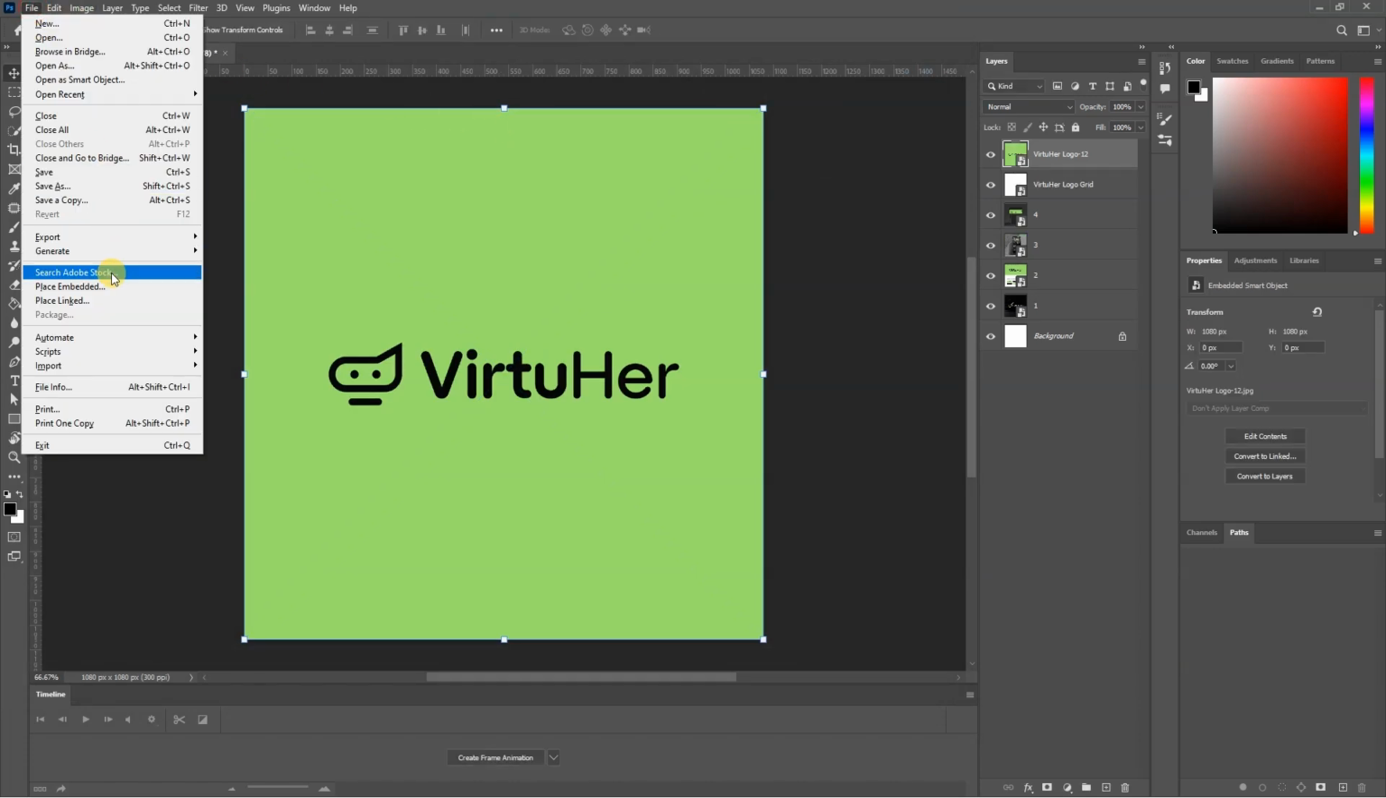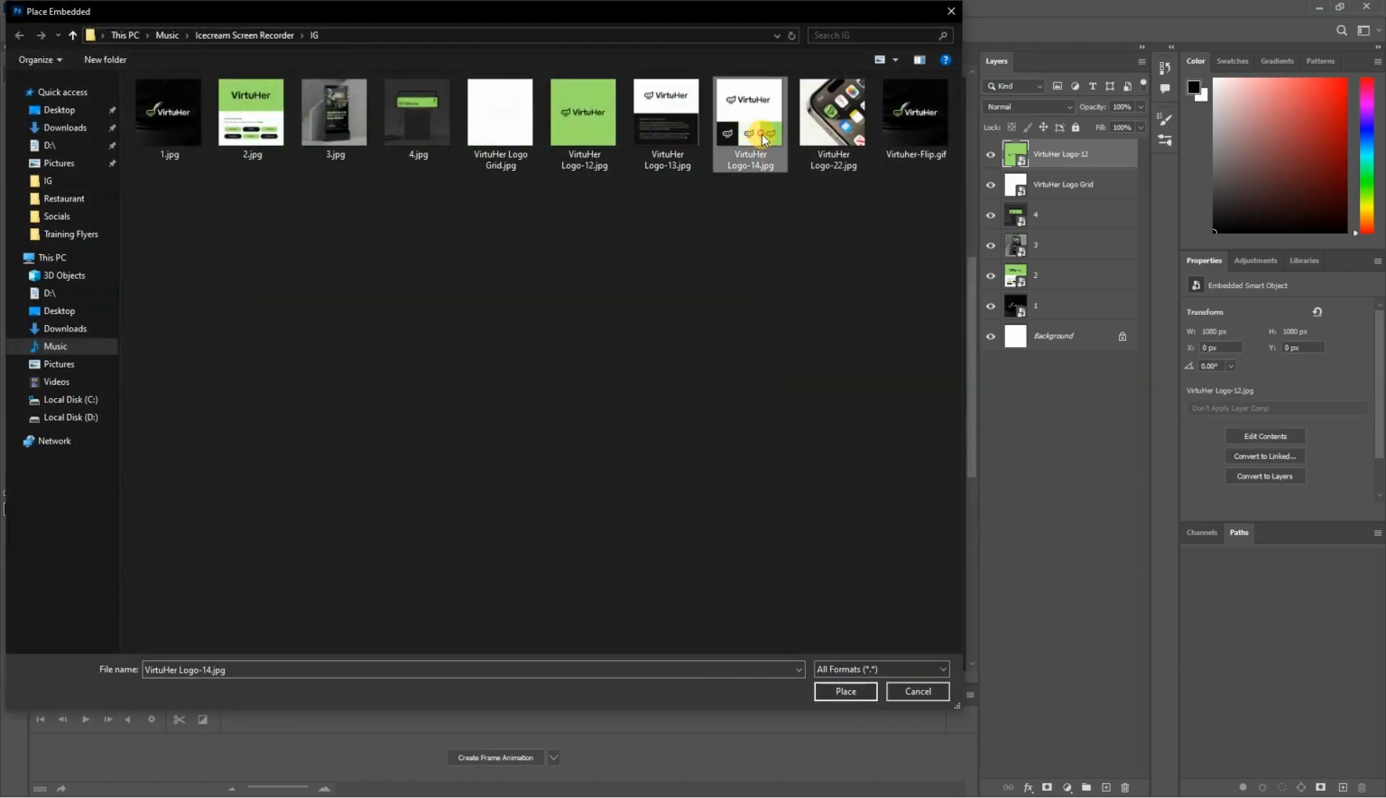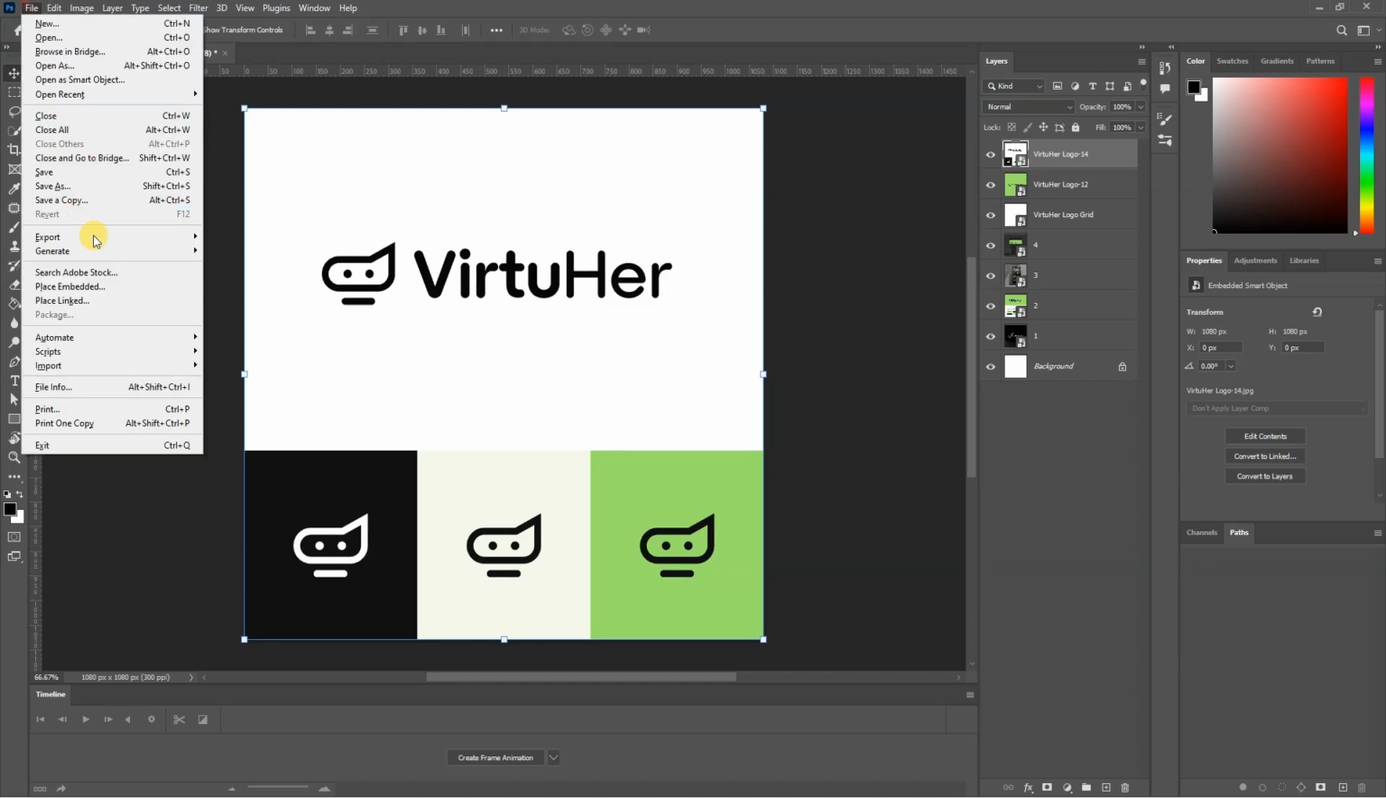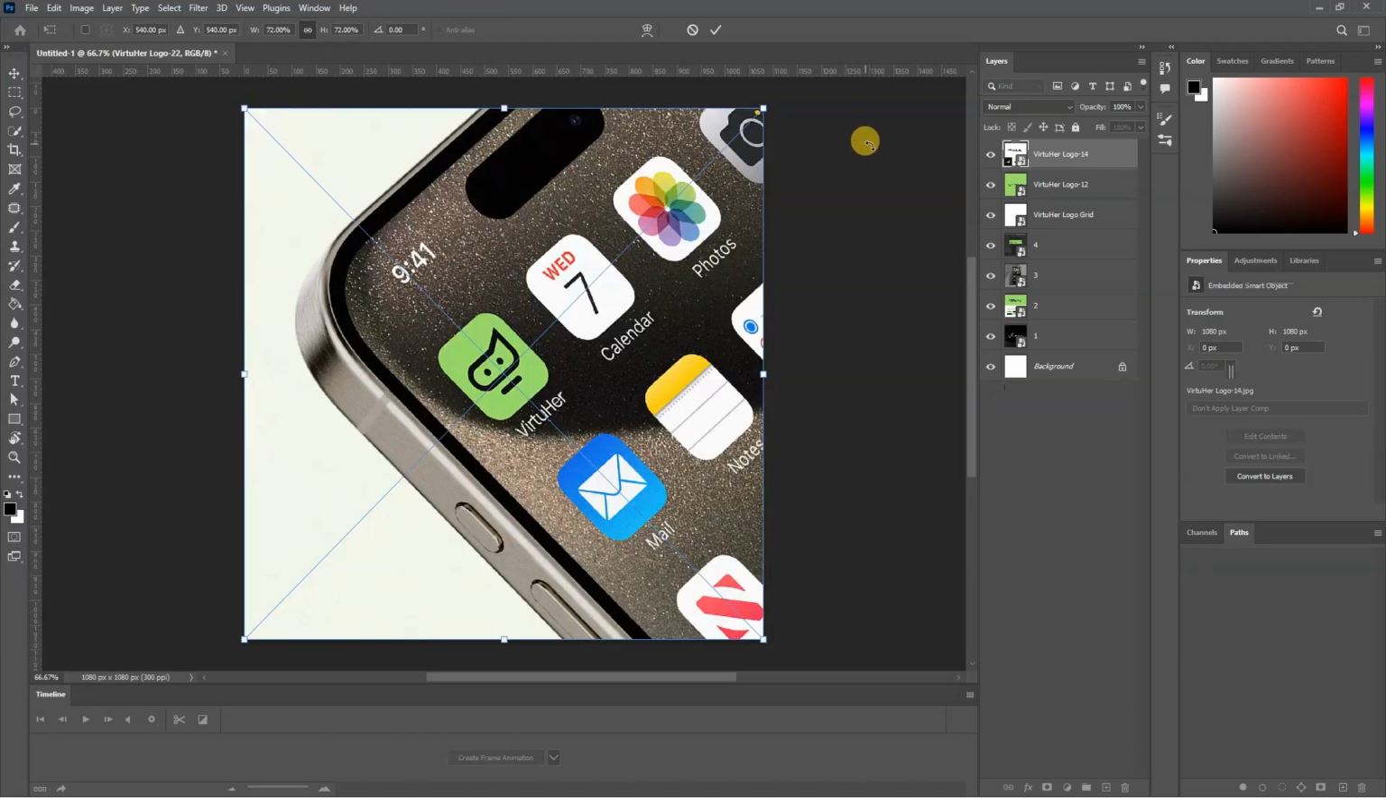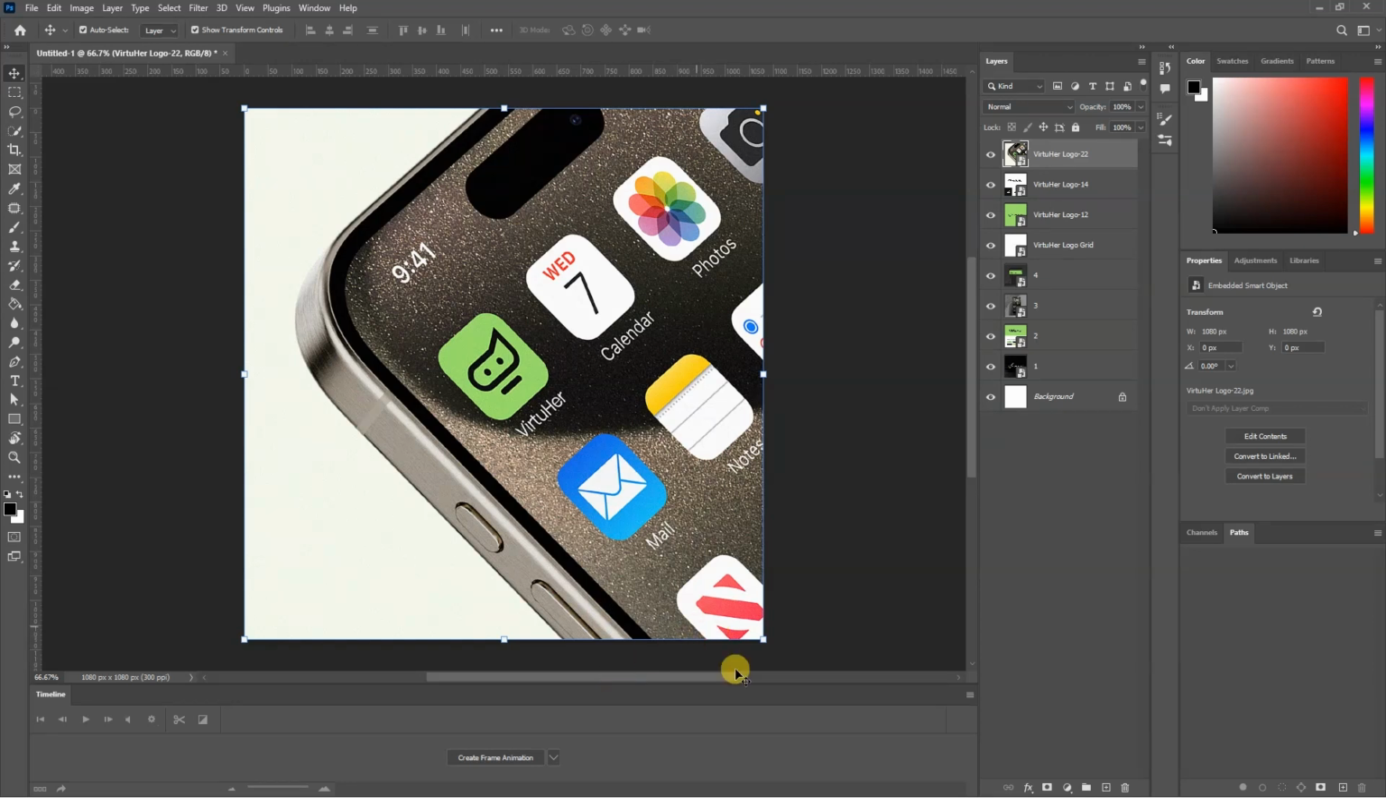All right, we have just two to go. Let's use this and the last one. All right, so yeah, let's work with this too. So now we've brought in all the images for the GIF.